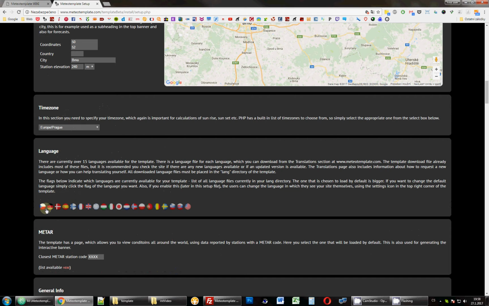Language, again, you will have the languages available. We'll get to that later. For now, we just choose the one we want. All of them will be available if you enable it, so your users can change language and look at your site in a different language. But here you specify the main one. In other words, the one you will see when you first look at your site.